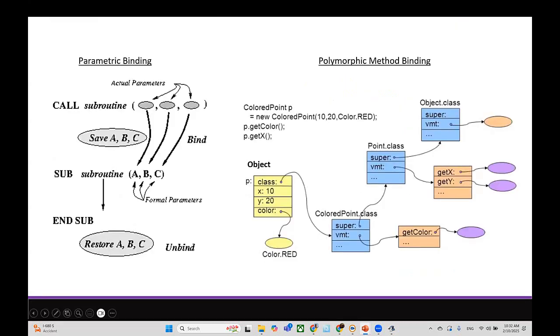And then polymorphic method and polymorphic data, okay? That means the type of the object may change when you call a function, okay? The binding of a variable will also change according to the polymorphic binding, okay?